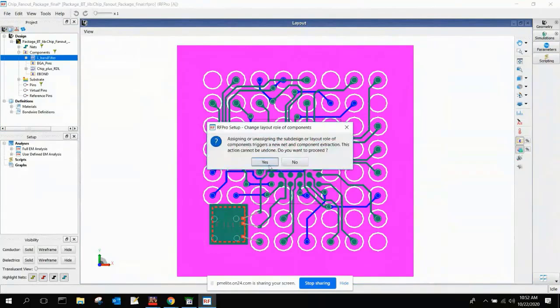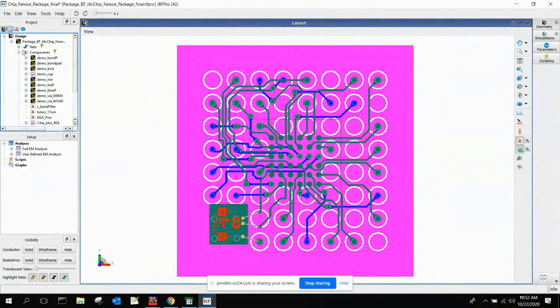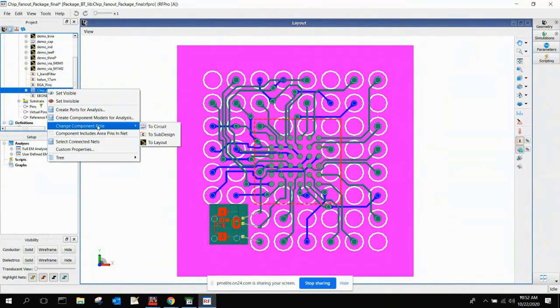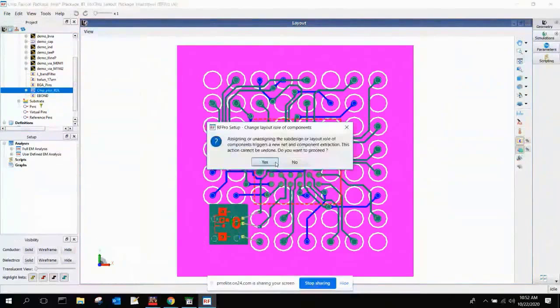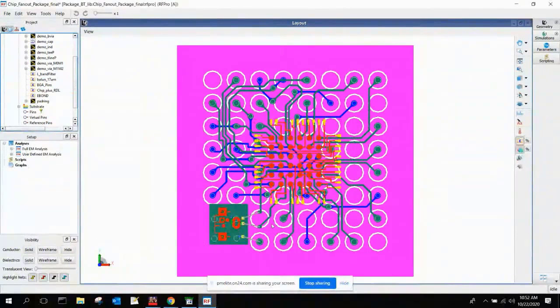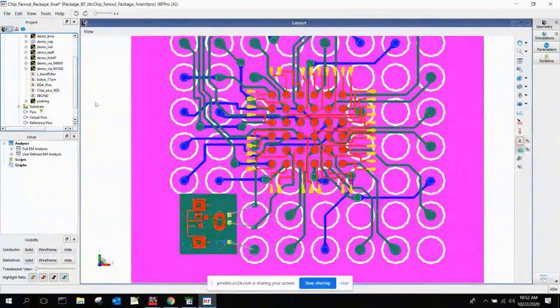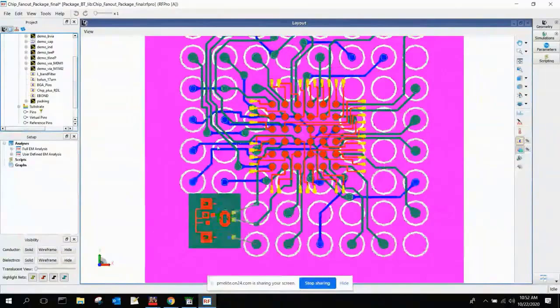I can change this to sub-design, or sorry, this is the filter. Sub-design, and I could take this chip plus RDL, and that's a layout role, right? Or that's a sub-design here. So really what I'm doing is pushing into the layout technology, right? And you can change these roles around however you'd like. And what do you do next?